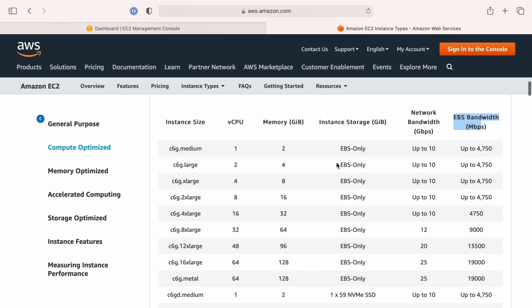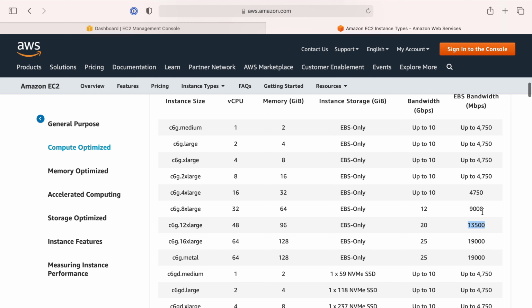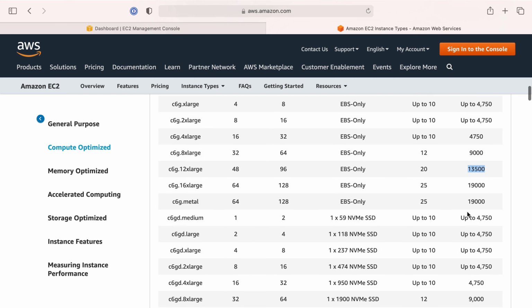So EBS disk drives are not pure disk drives. They actually work over the network, so they have their own bandwidth as well. You can see these are up to. EBS drives tend to have some burstable bandwidth, up to 4750 in terms of megabytes per second. And some of these have a set amount, not just up to, as you get to larger instances.